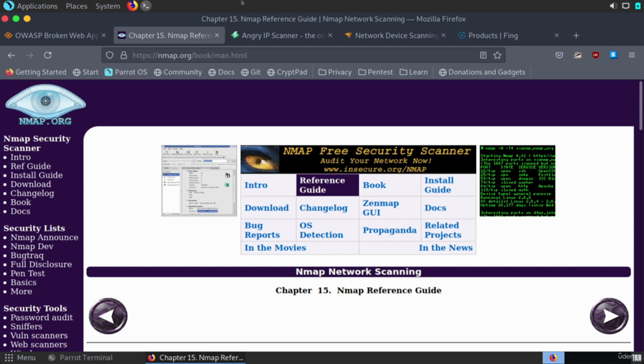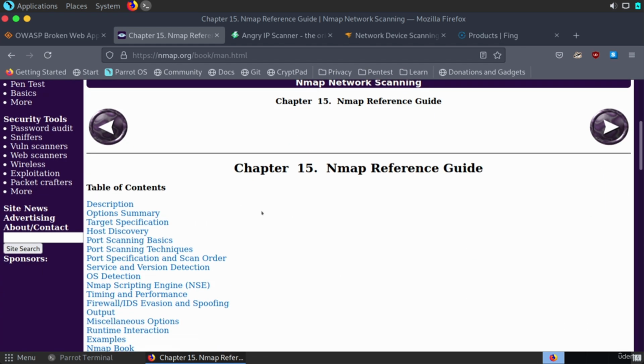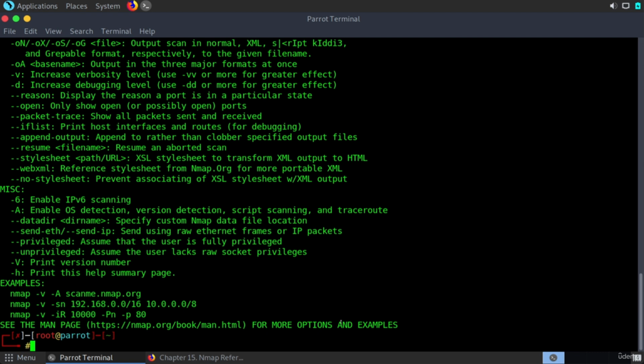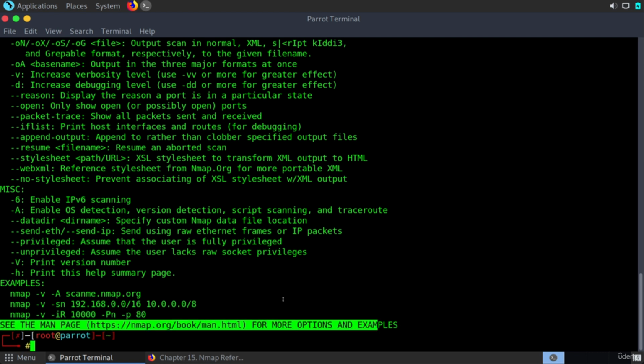Here on the nmap.org site, in the left menu, we see a link to the reference guide, which is what we're currently looking at. And from here, you're going to see information about various commands and syntax options. Also, if we jump back into our Parrot terminal here, and we use the nmap command and hit enter, you'll notice at the bottom of this command output, we also see a message letting us know where we can reference the manual page. And again, that is the same website that we just looked at. That's going to provide more options and more examples of Nmap usage.